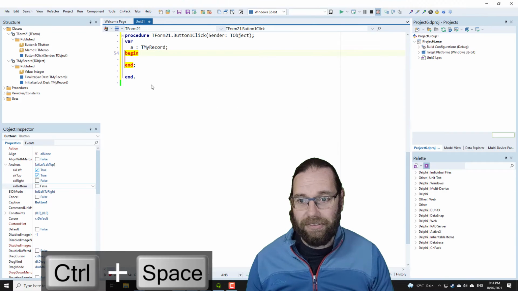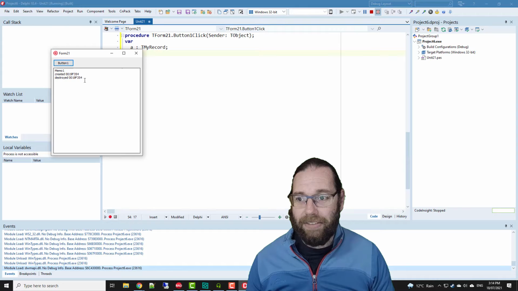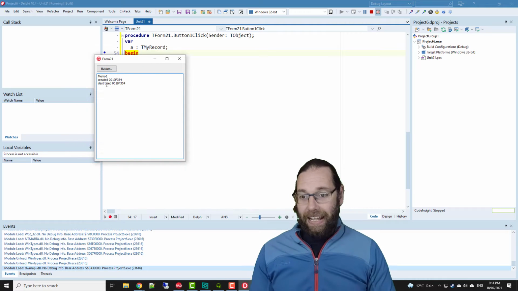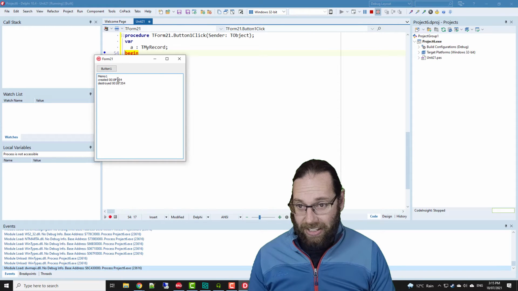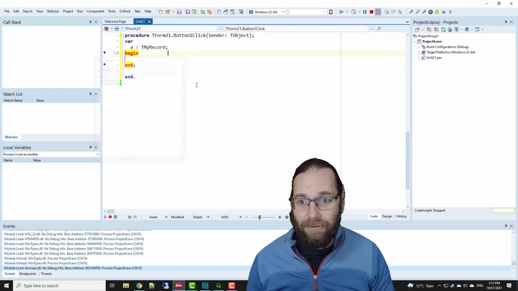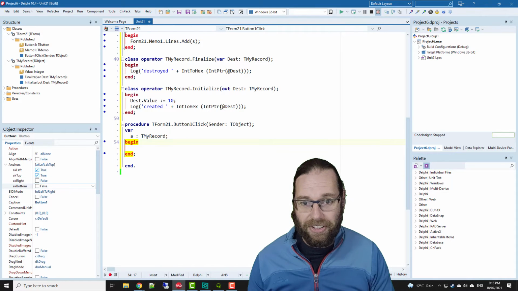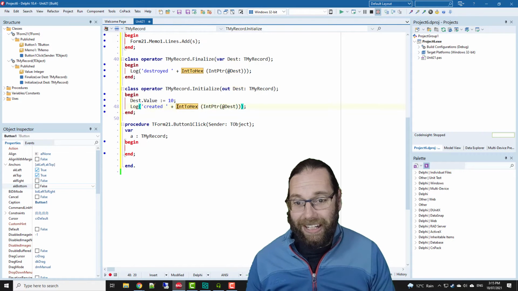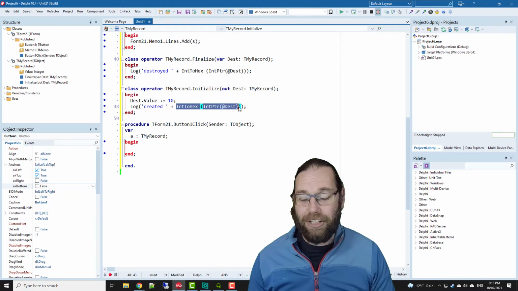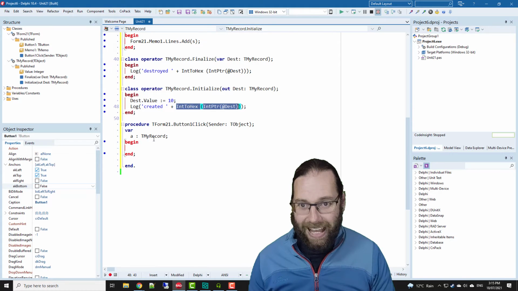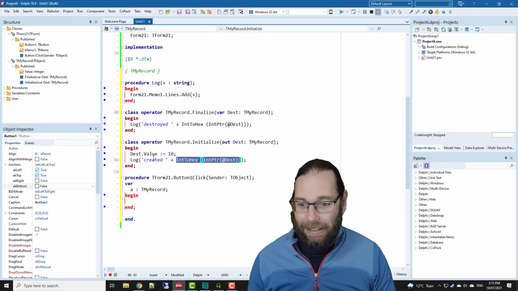And if we run that, and I click on the button, we see that we are both creating and destroying a T my record. And we can see the same memory address for each of those, which is what this is doing. So this is getting a pointer to the memory location. We're converting that to an integer, and then we're converting that integer to a hexadecimal value to get a sort of memory address.